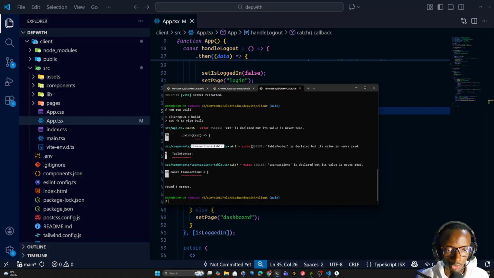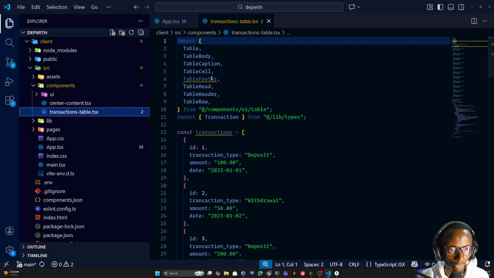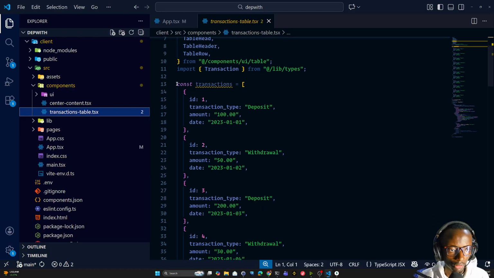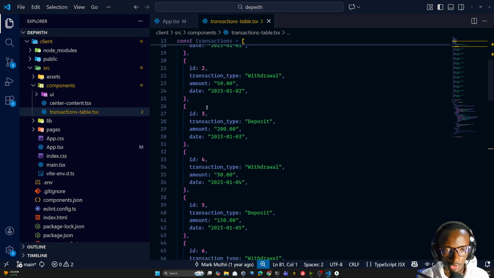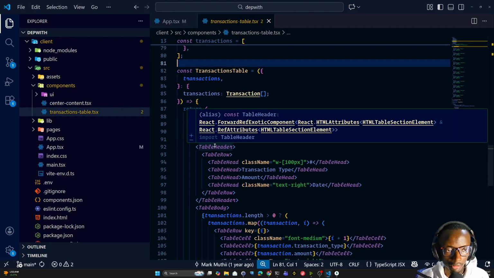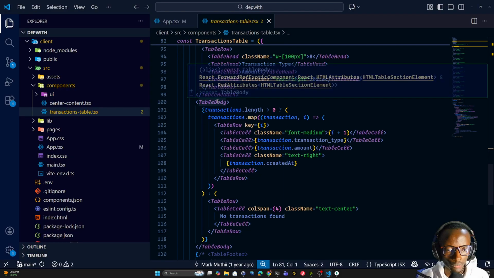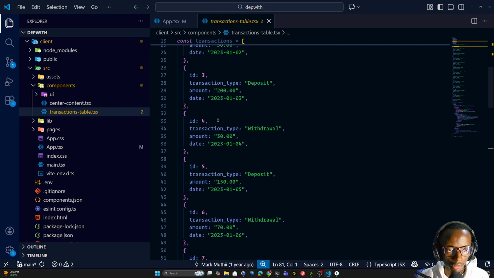Then we have transactions table, line 6, TableFooter is declared but its value is never read. Why is that? Okay, let me look at the code. Line 6, transactions table, components, table footer. Okay, so we can remove the transactions. I think this was dummy data from when I was building the application before setting up the backend. So I was using this dummy data that we see here.